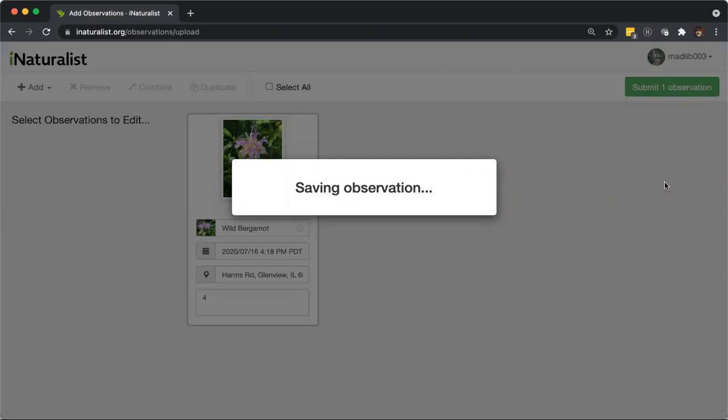And you can do multiple observations at once too. Like I could have dragged over maybe 20 photos and then just gone through all of those at once to make it easier.